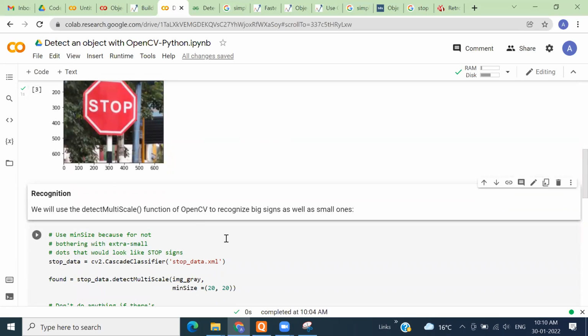Now, for this recognition problem, we're not going to create a neural network for identifying this object. Rather, we are going to use a function called detectMultiScale. This detectMultiScale function is a part of the OpenCV library. With this function, we will try to identify where the stop object is in my image.